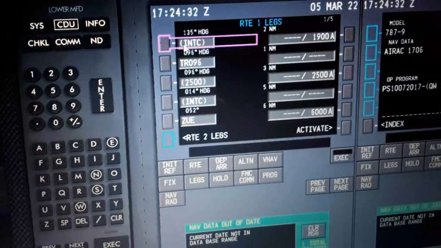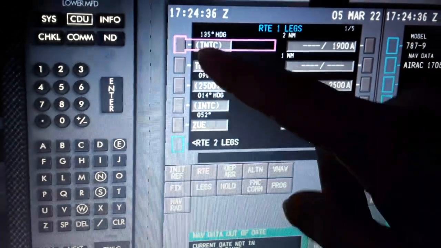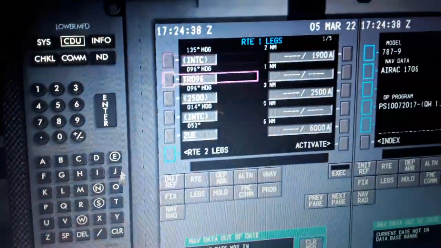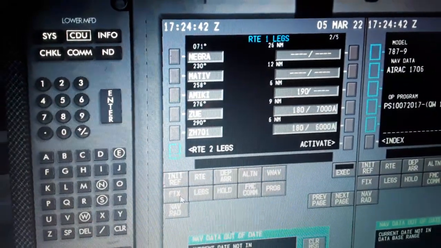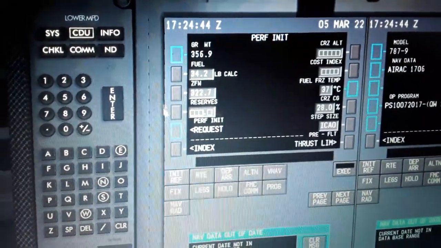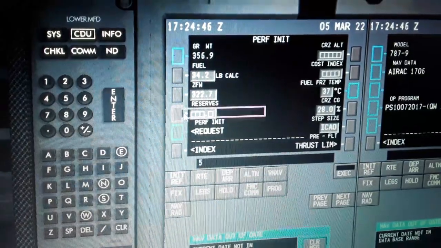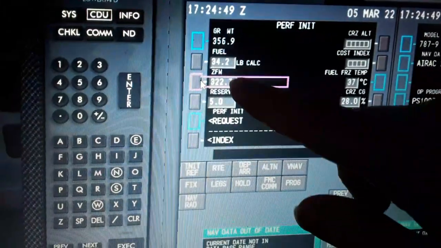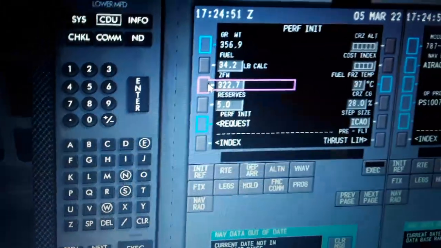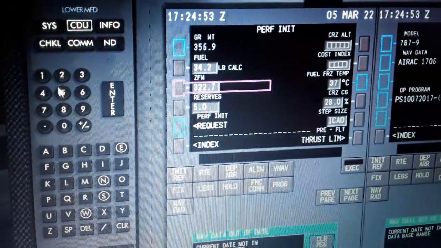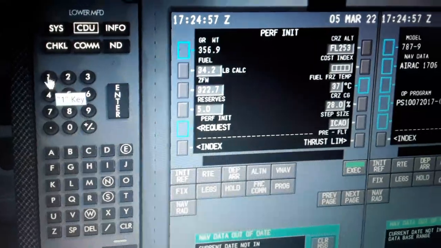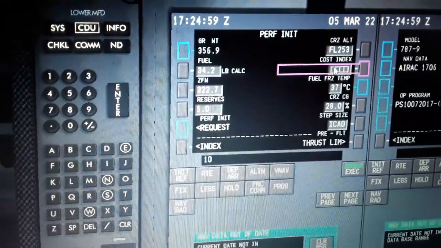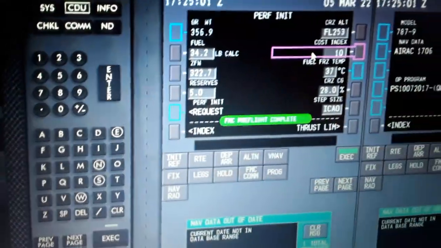So we have the legs. The route is not yet activated, so it's displayed in blue. We have the first waypoint after departure, cruise to the ZUE, cruise altitude, descent, approach, and landing. So we first set the reserve fuel over here, and the fuel on board with the zero fuel weight and the gross weight. Cruising altitude 25,300 feet, the cost index 100, the fuel freezing temperature, and the cruising center of gravity.